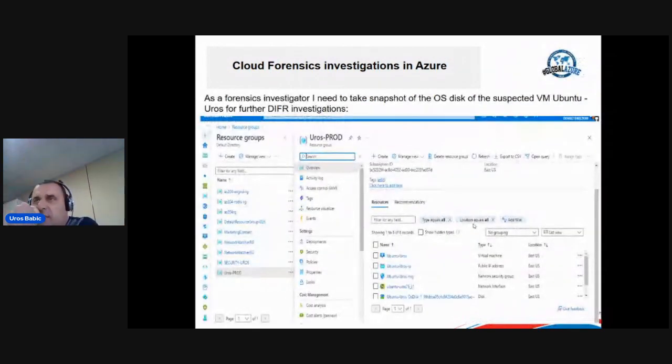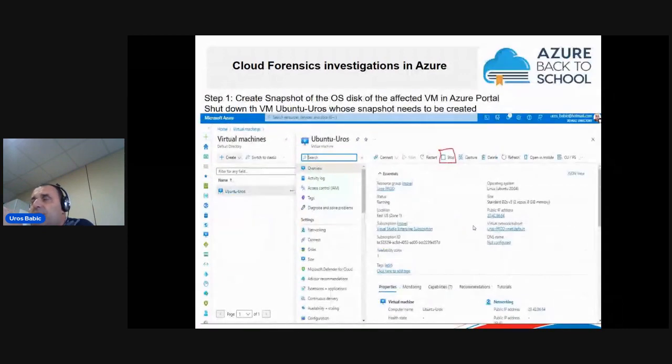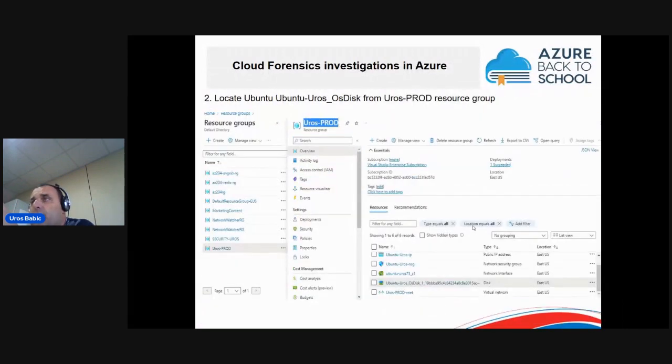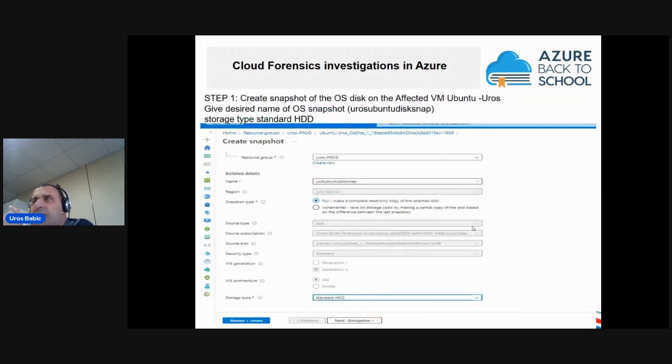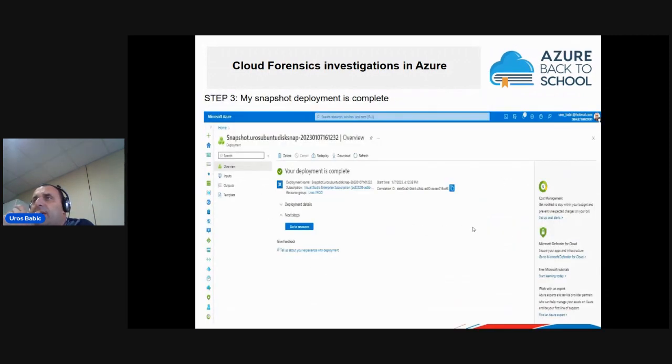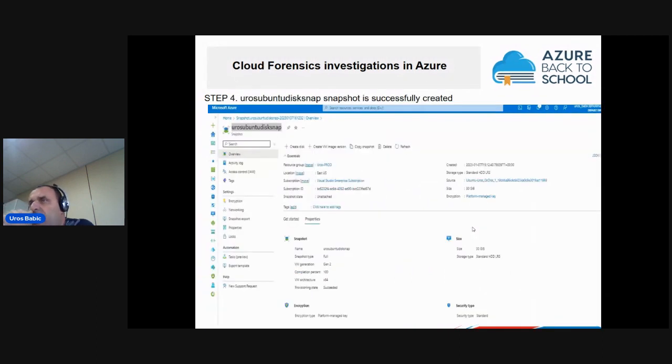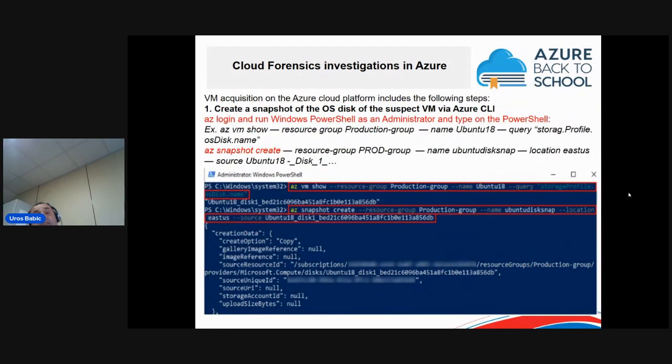I practically explained everything, and that is the process of how we stop the virtual machine. I can choose my operating system disk, create the snapshot and everything, and validation passed, and go to resources, and I can see all the information about that. That is the first way.